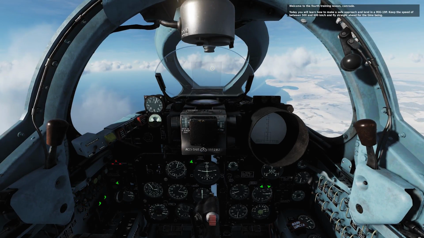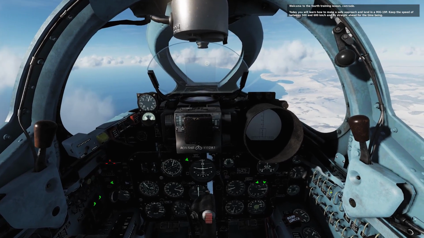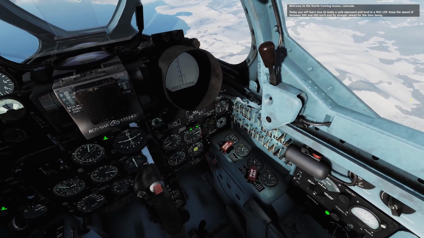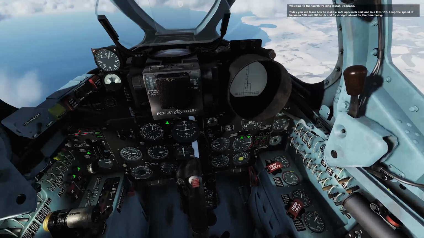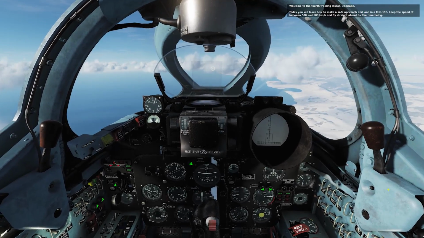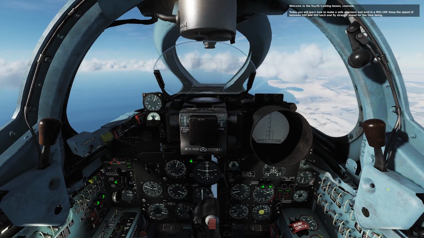Welcome to the 4th training lesson, comrade. Today you will learn how to make a safe approach and land in a MiG-19P. Keep the speed between 500 and 600 km per hour and fly straight ahead for the time being.